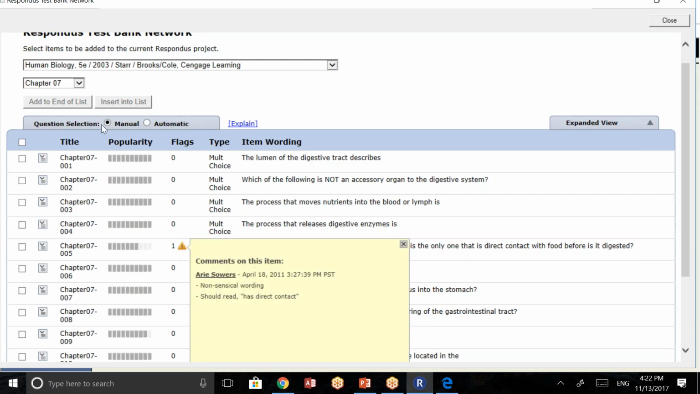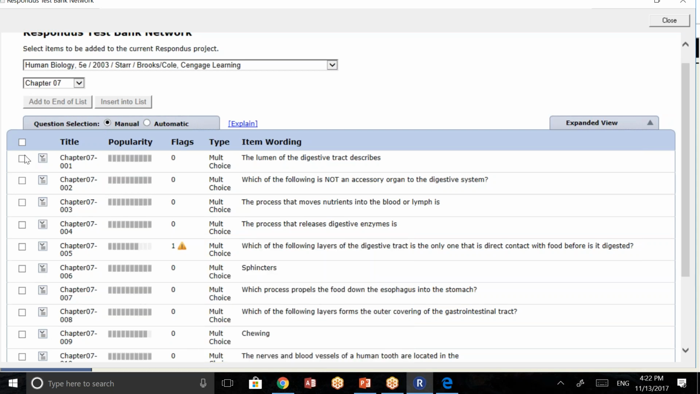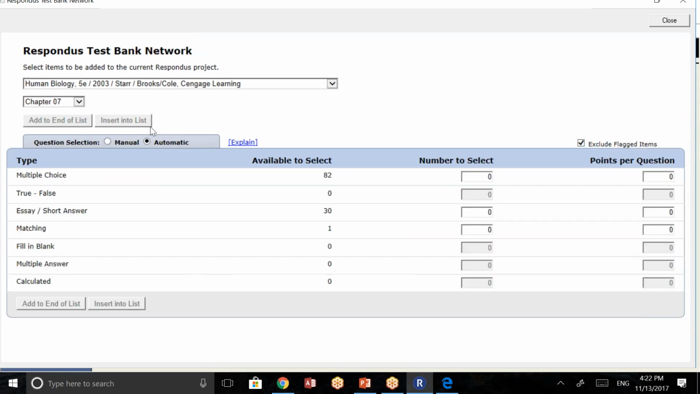Now, there are a couple of options. Automatic, is that just selecting all questions, perhaps? Yeah, so with manual, the faculty member has an opportunity to select the questions that they would like to work with. But the automatic option is going to break everything down by the number of questions that are available by question type. So it really allows the faculty member maybe an opportunity to do a random selection of questions that fall into any of those categories.